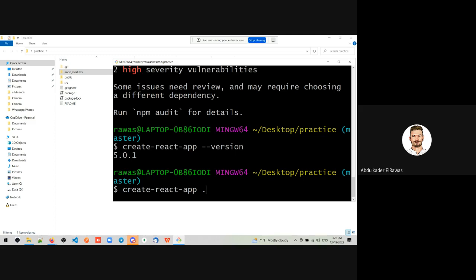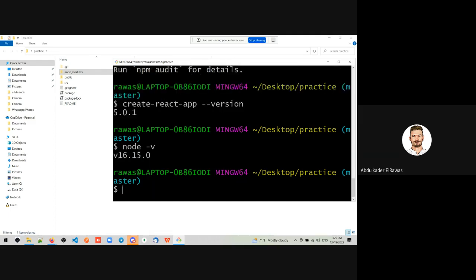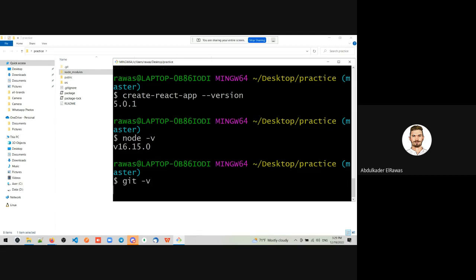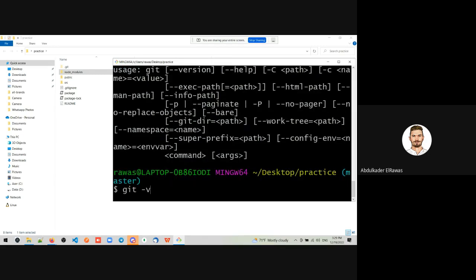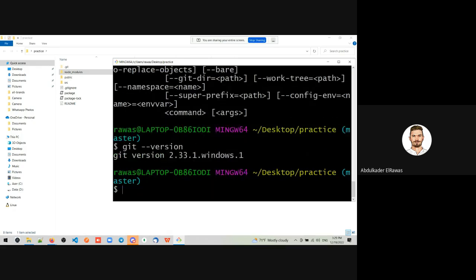npx. Should we install some packages before proceeding? No. What we need before starting anything is node. Yeah, we need git --version, I think. npm is not necessary. What we need is node and git. Even git is not that important. We need node and npm.